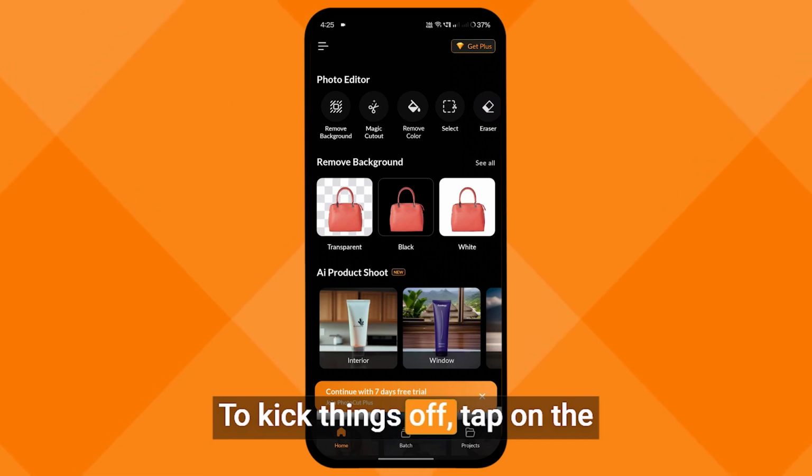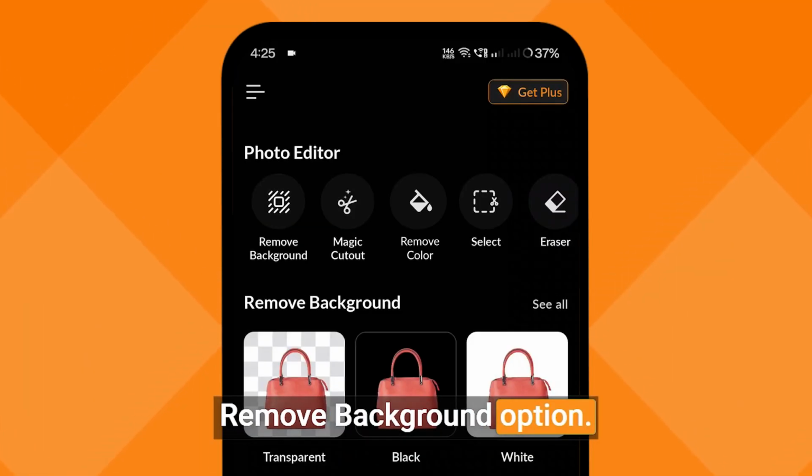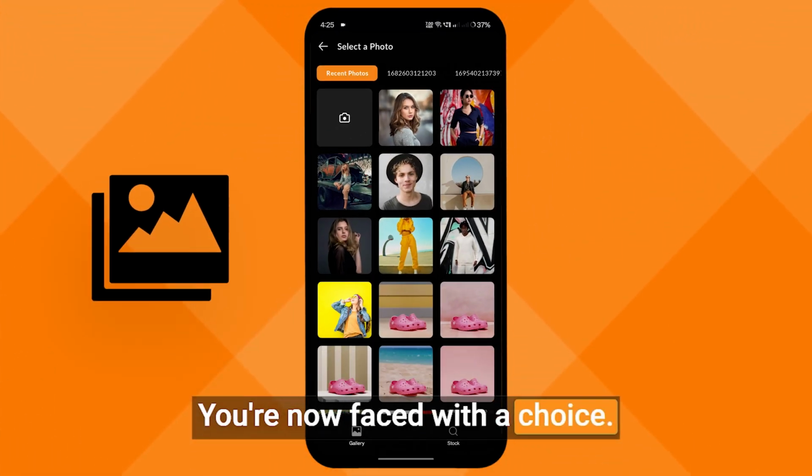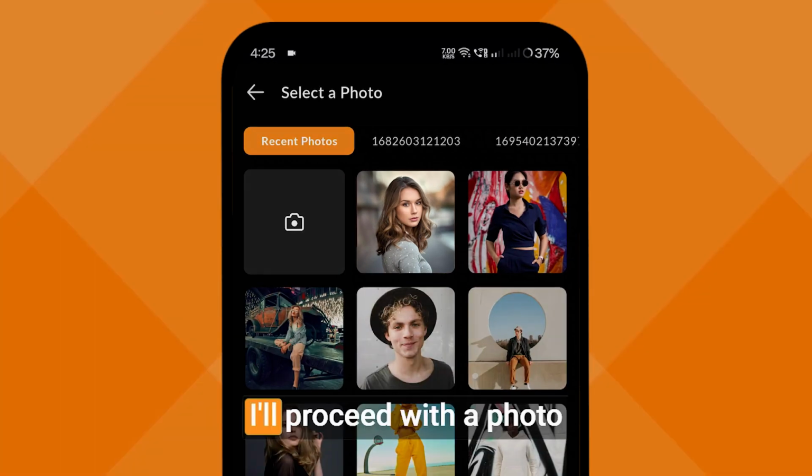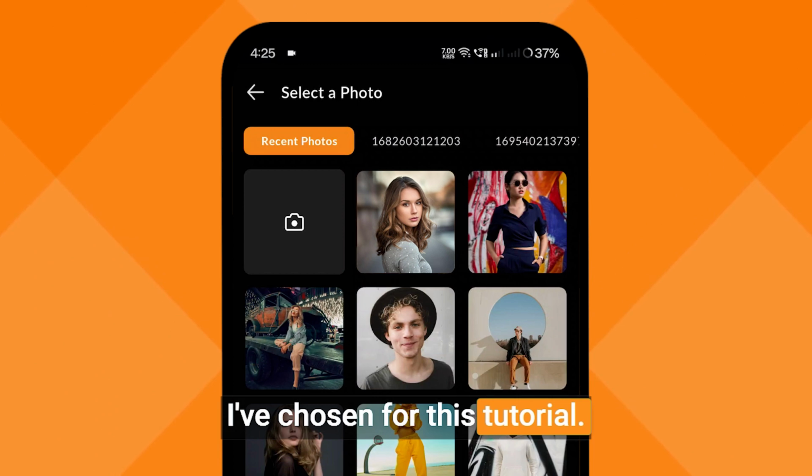To kick things off, tap on the Remove Background option. You're now faced with a choice. Pick an existing photo from your gallery or capture a new moment. I'll proceed with a photo I've chosen for this tutorial.